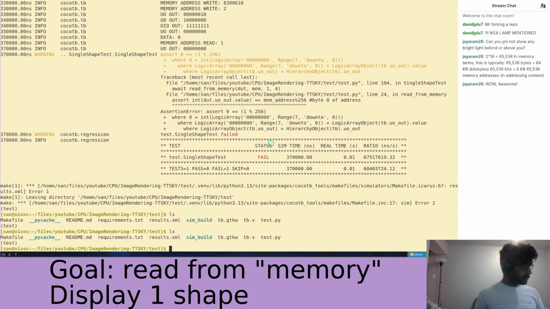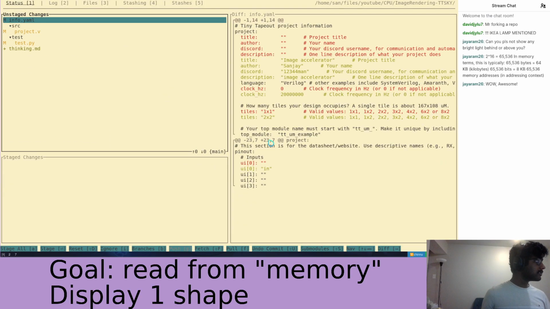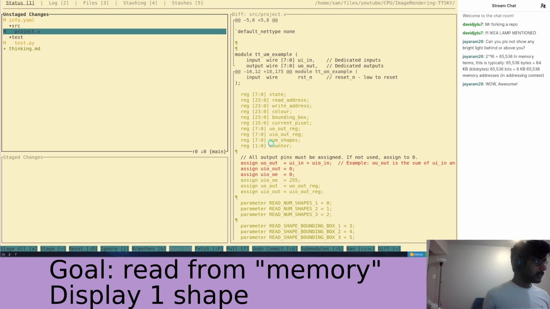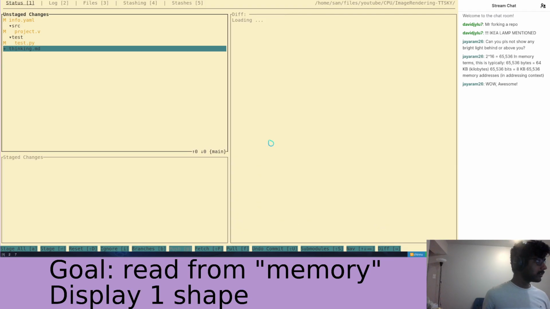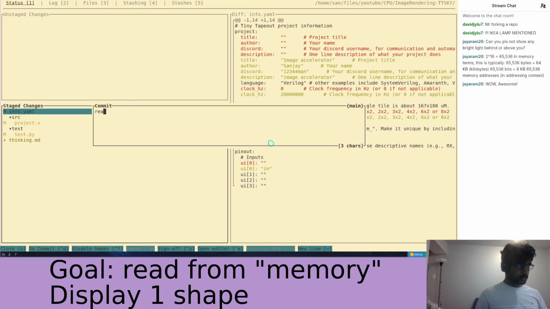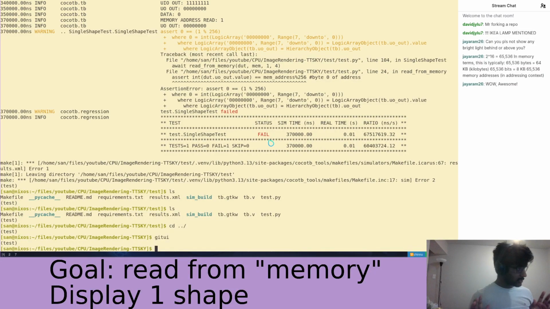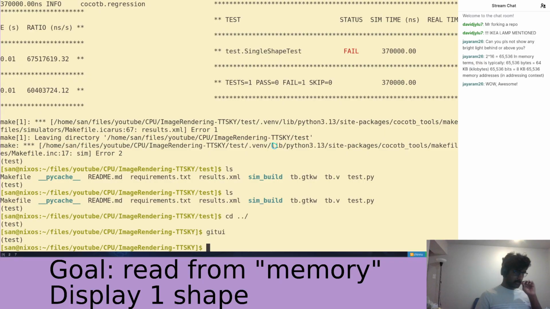You know what? We're in a good state right now. I feel comfortable committing this to Git. Commit: read from memory works mostly now. And then commit. Push. Cool. It did push. Great success. Now we have to get back to it.